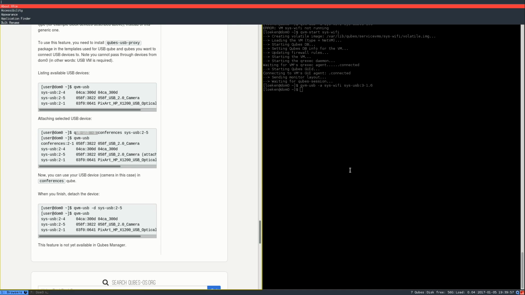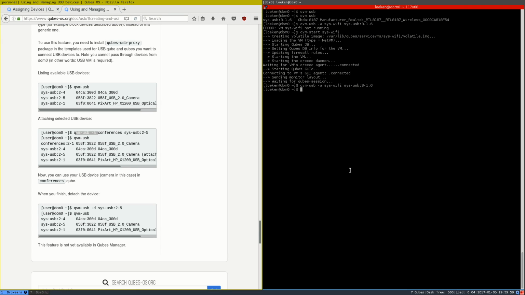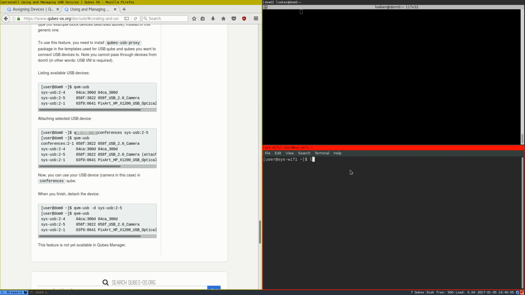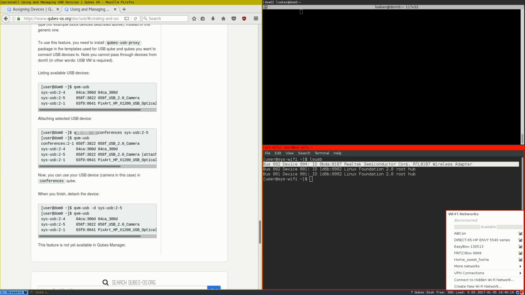So let's start up a terminal. And in here we can find the Realtek wireless adapter device. And down here we got a pop-up, and the pop-up is going to show us the networks around here, and you can start using your device.